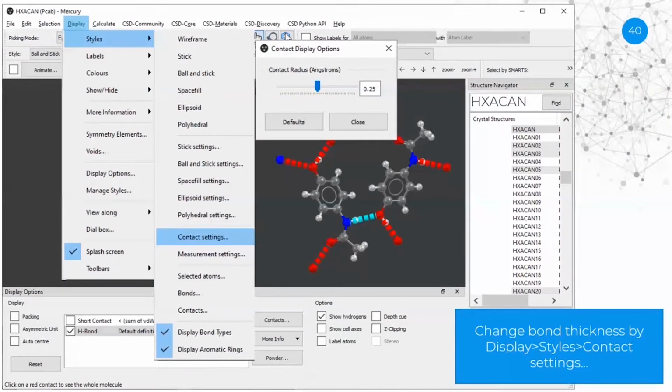The contacts are quite hard to see, so we can change the thickness of our contacts by going to Display, Styles, Contact Settings, and then we can change the default radius. So you can see I've made it thicker.